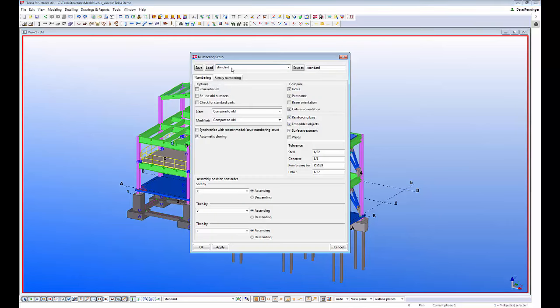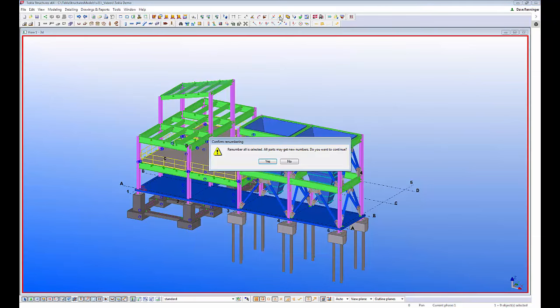So before we can create the drawings, we're going to come up and load our numbering settings. This is basically just going to tell Tekla what we want to do when we number the model. How do we want to compare new or modified objects? What objects do we want to compare as far as the naming, welds, embeds, stuff like this goes for steel and concrete? So I'm just going to apply my properties and then come up here and click on numbering.